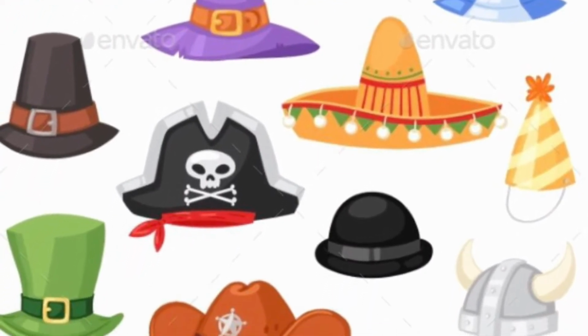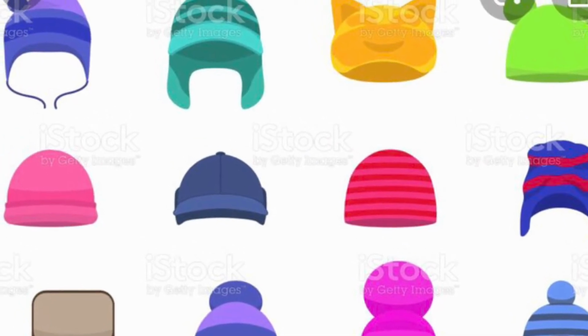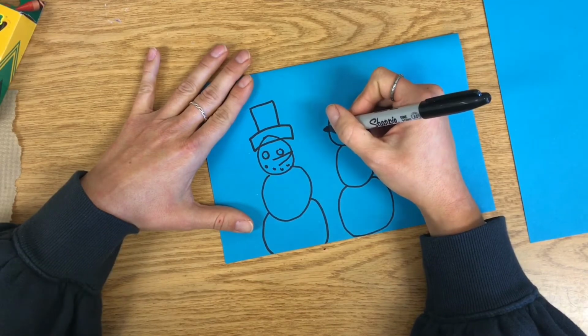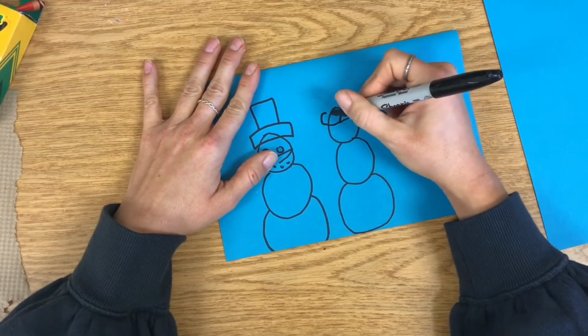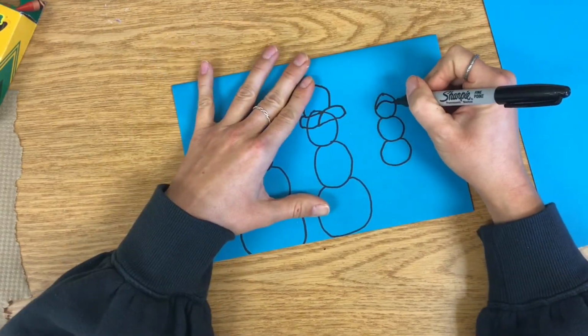Adding variety and details makes creating more fun. What kind of hat can you think of? Maybe I'll try to draw a cowboy hat. I would draw with pencil if I were you.